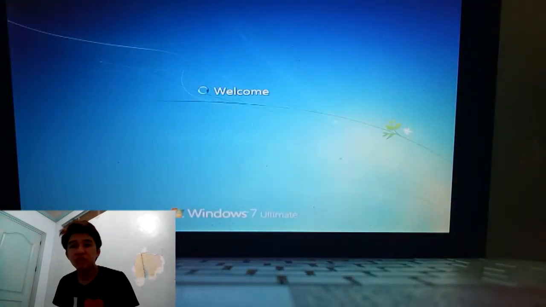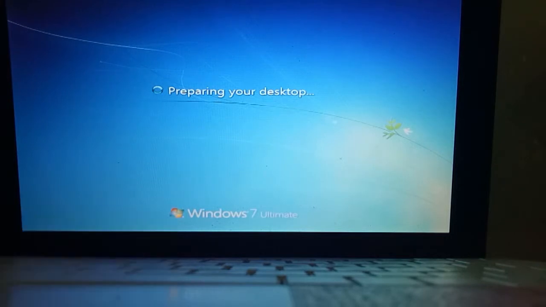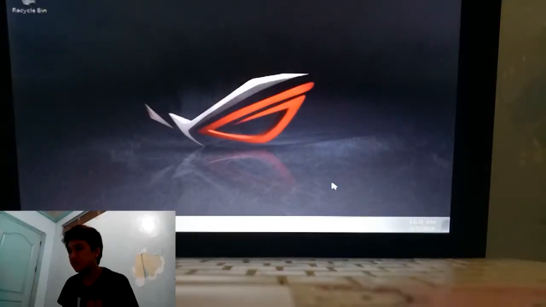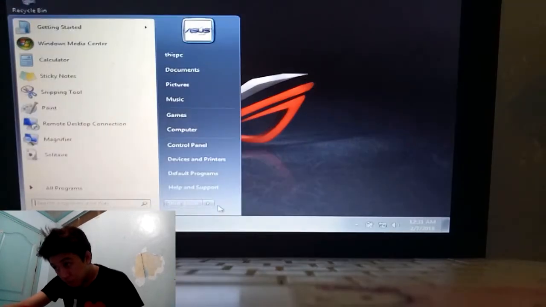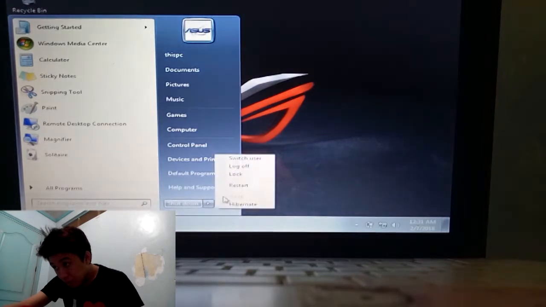After finishing the installation of the operating system, we are going to restart the computer and change the boot up priority. Okay, now we're going to restart the computer again. Click start.